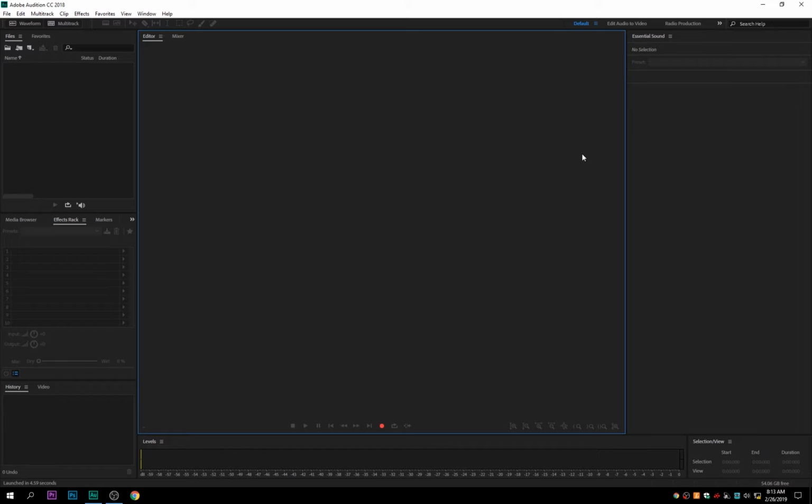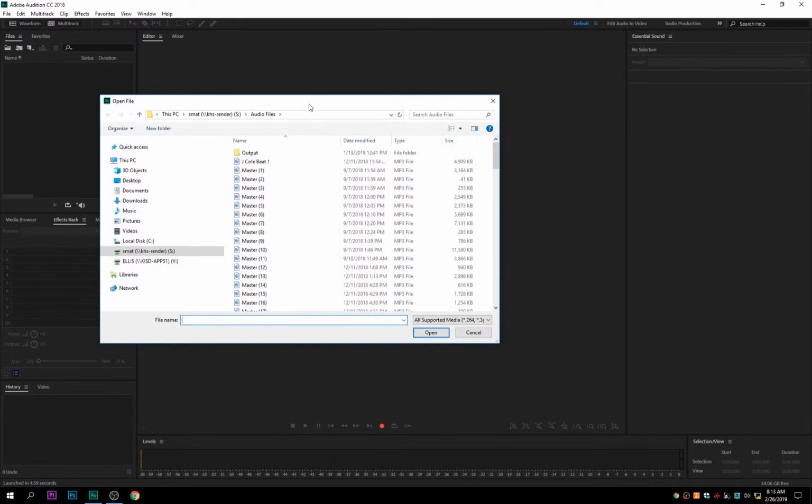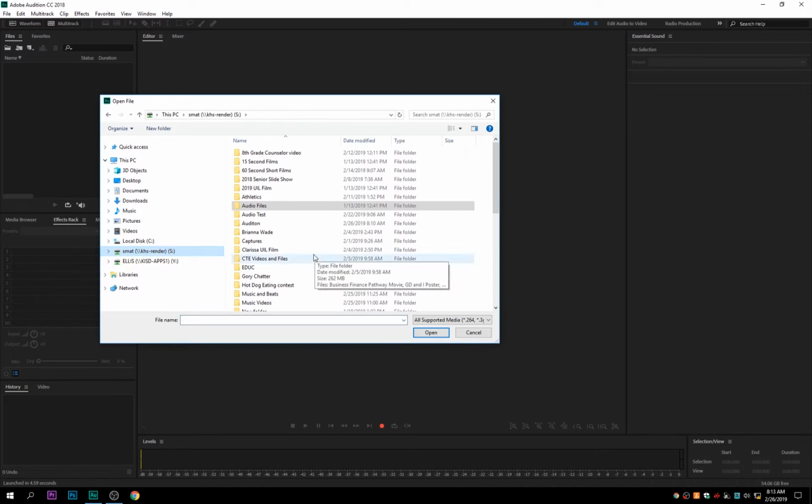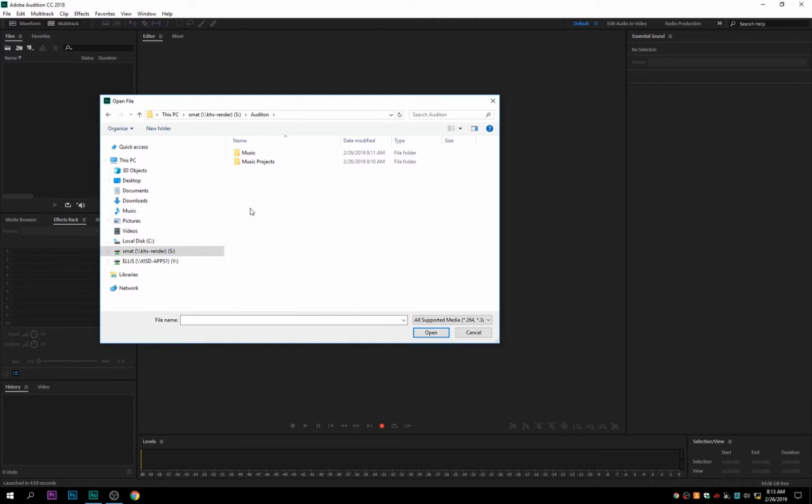So what we're going to do is start by just how to open a file. So you take your mouse up here and you go to File, Open. Now, we're going to have some pre-made files in here. These are some master files that we've been working with. We're going to click onto the SMAT drive. We're going to go to Audition. Okay, all your project files will be here. We're going to go to the project folder named Music. Music, not Music Projects, but Music.